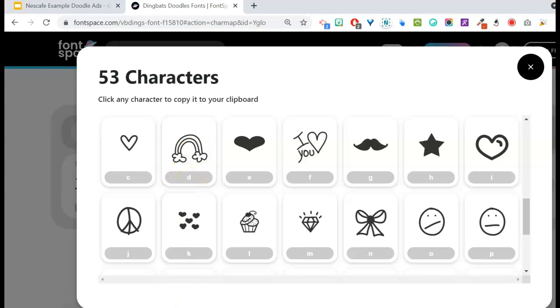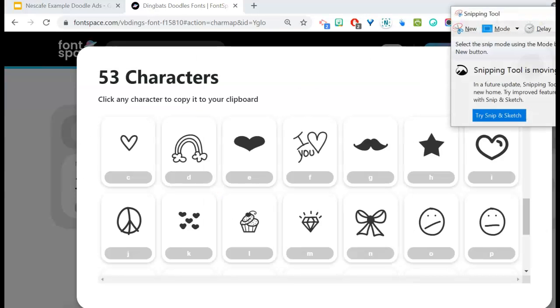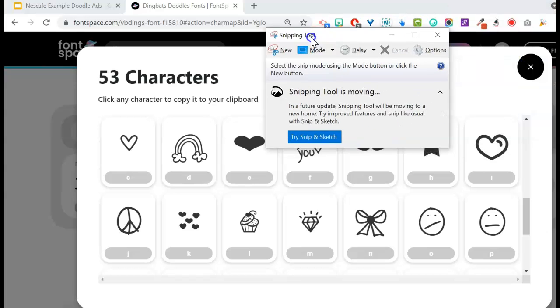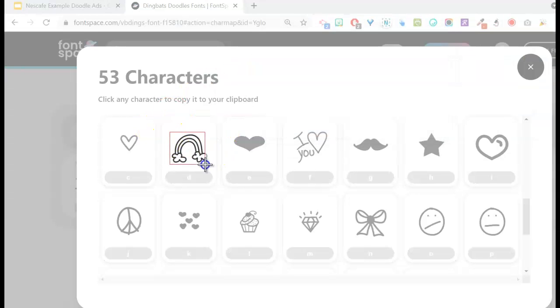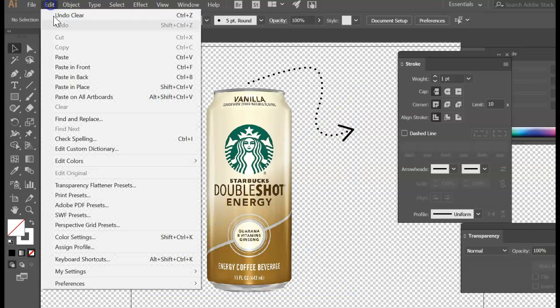If you can't install a font and you're on a Windows computer, you're just going to type in snip down there in the bottom and use the snipping tool to snip just the rainbow. So I click on the scissors, I draw a box around it, and then just copy, edit, copy, pop over to Illustrator and edit, paste.